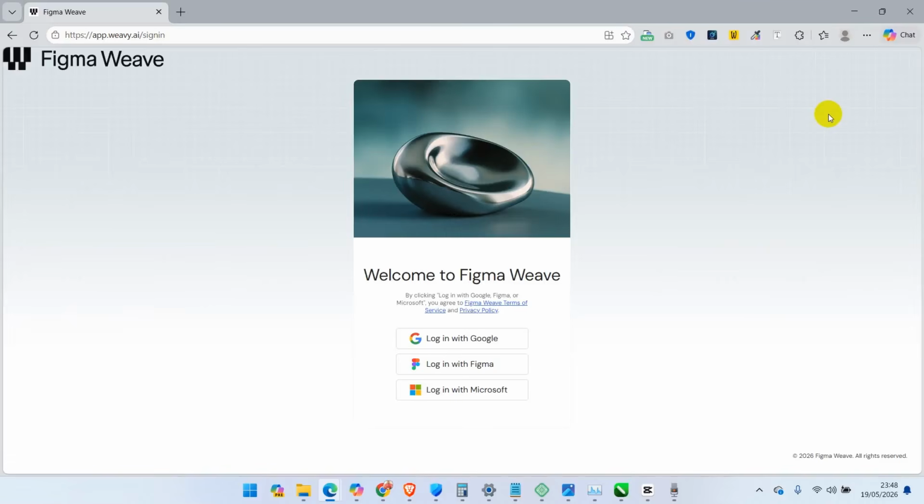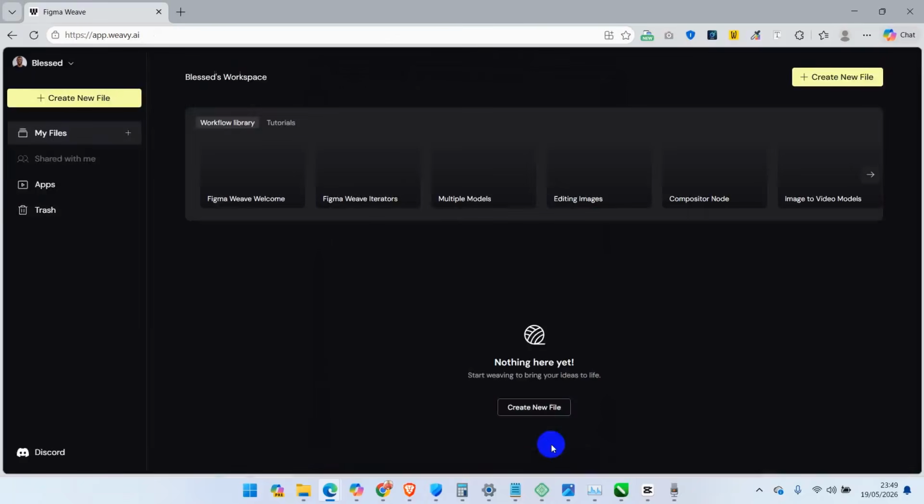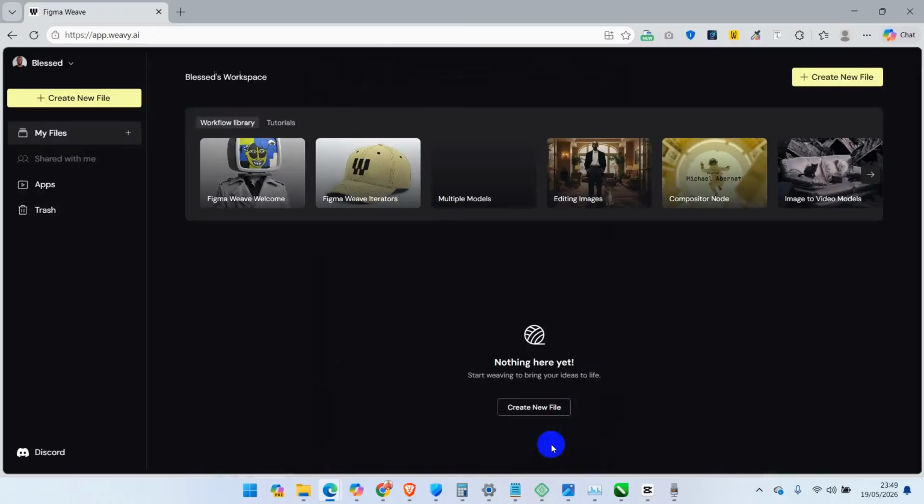I'm going to be using Google for this particular one. So let me just log in to my own account. All right, you can see I've logged into my account. So now this is the dashboard. Once you log in, this is where it's going to bring you to.